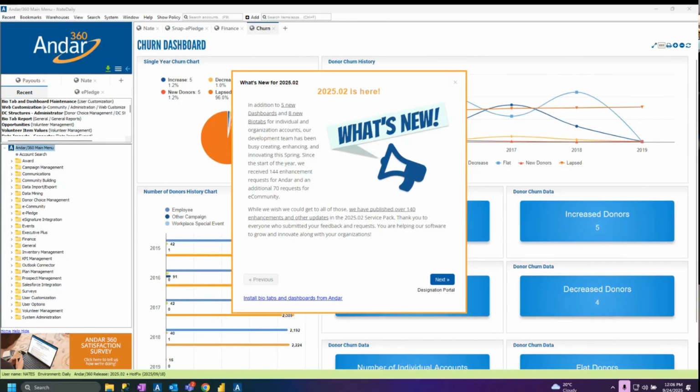But the difference between a BioTab and a dashboard is the BioTab is for one specific account. A dashboard is potentially, and most usually, for a bunch of different data across your entire database, not necessarily one account. I'll highlight that one more time when we get into looking at BioTabs and dashboards in a second. But I wanted to set the table with some terminology there, and I'll do my best to keep the language consistent for everything.